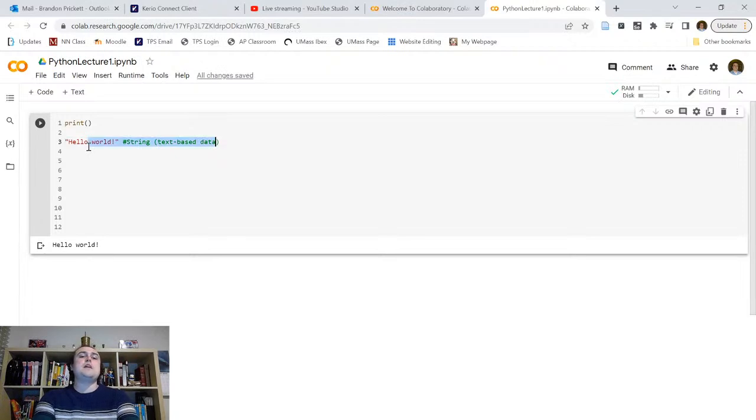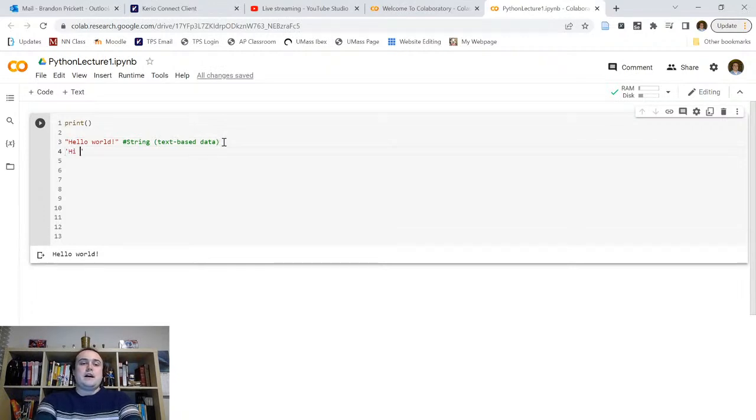You can put letters, numbers, symbols, whatever you want inside of these double quotation marks, but anytime something is inside of double or single quotation marks in Python, it's going to be a string. So we could also do hi Earth, and it's in single quotation marks, but it's still a string.